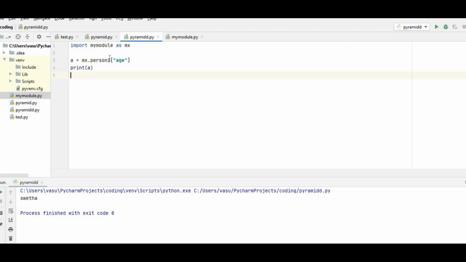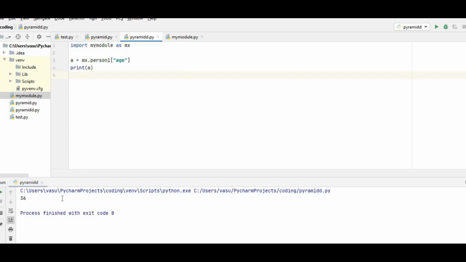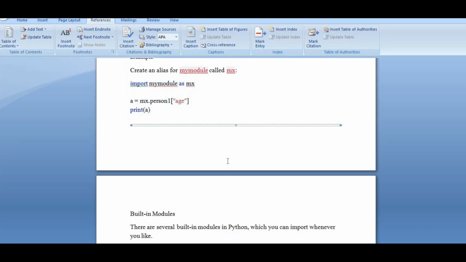So here I'm going to give as mx, and I'm accessing the value of age from my module. Let me run this. So yes, I got it, 36. So you can give the alias name also by using the keyword as. Import my module as mx, and here I'm using mx.person1. This is how you can give the alias name.